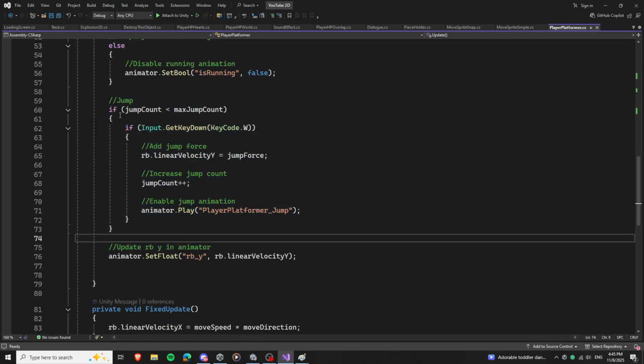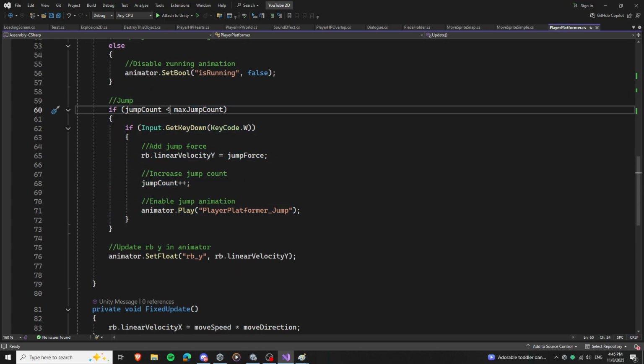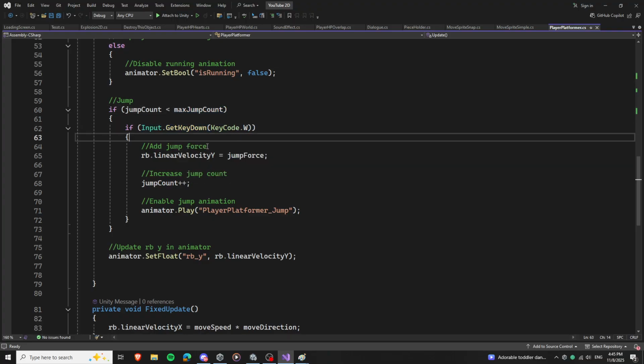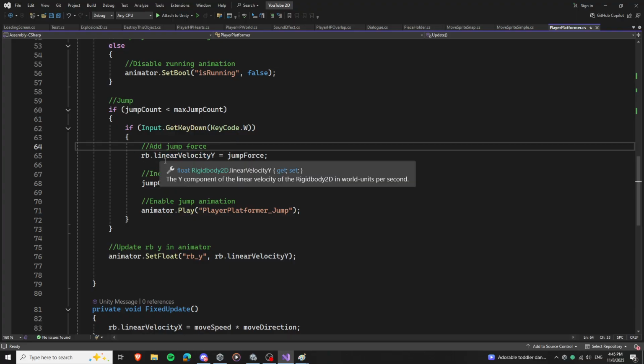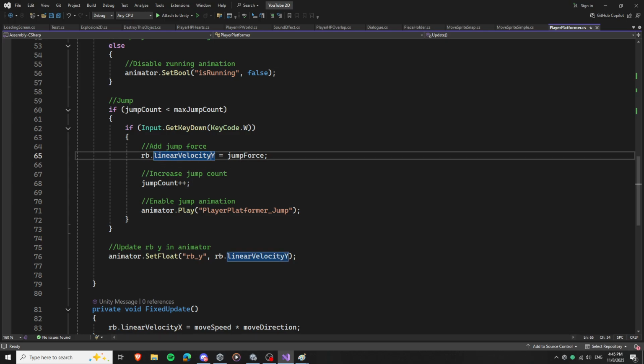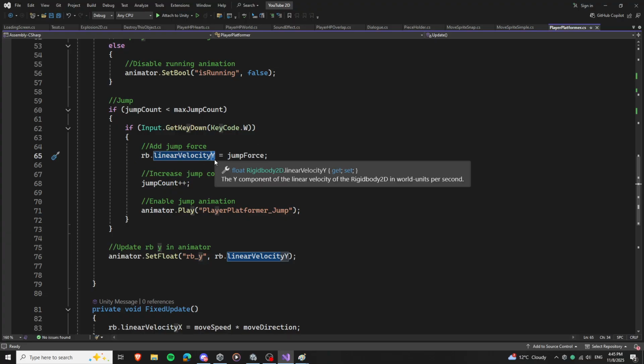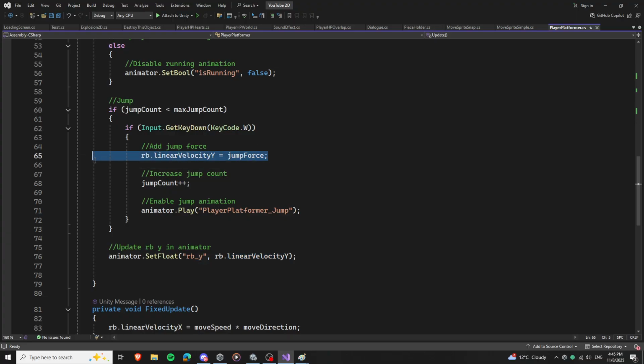Now for the jumping, first we check if we can jump. So if our jump count is smaller than the maximum. And if we can jump, then we check for input, for W in this case. And you see it's get key down, so that means it happens once when the key is pressed down. And here we change the velocity, linear velocity. That means the speed in the direction of the rigid body that I told you gives physics to the object. So we modify, and in 2D you can specify a dimension. You see, we have the y dimension of that linear velocity. So we change that to jump force, increase the jump count because we jumped, and then we enable the animation.